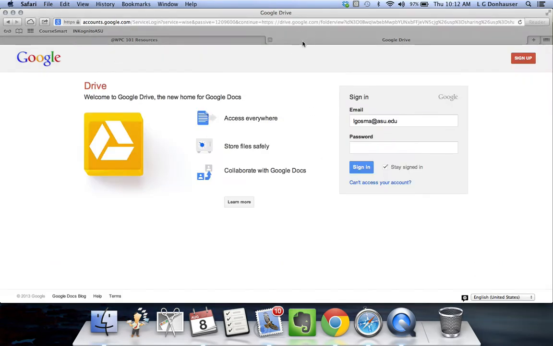However, if you're not logged in, you may be taken to a Google login page. And a lot of times people get confused with this because it doesn't look like the standard ASU login page. And so they say, well, I don't have a Gmail account or I don't have a Google account, I have an ASU account. There is an easy way to work with this login screen, and that's just in the email box, list your ASURite at asu.edu email address, leave the password blank, and then click sign in.